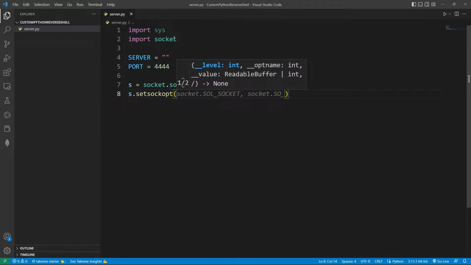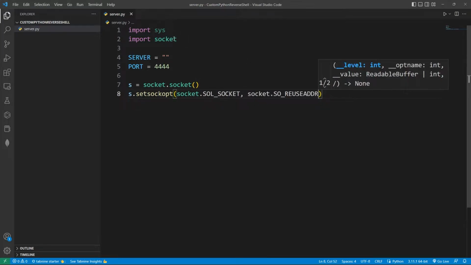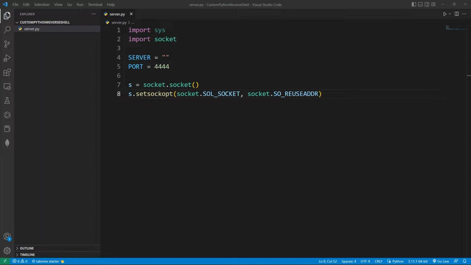And then socket.SOL_SOCKET, comma, socket.SO_REUSEADDR, and then comma space 1. So you want it to look exactly like this. Okay, and I'll give you guys a moment to do that.